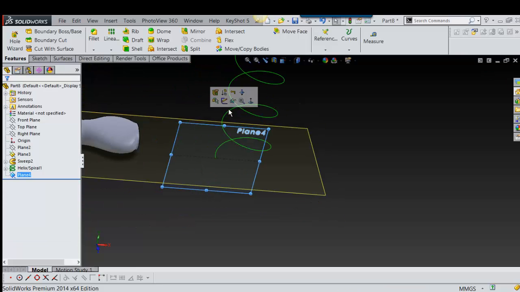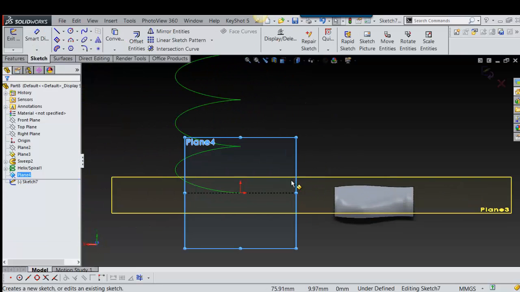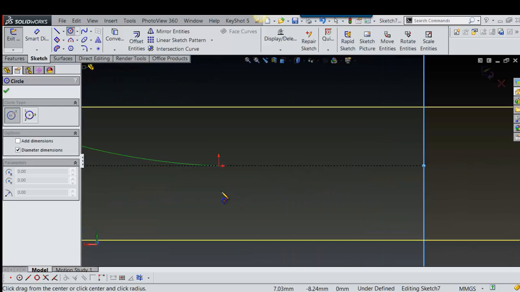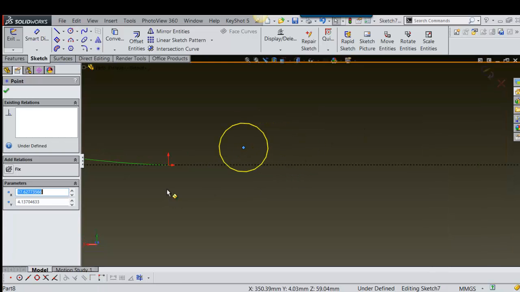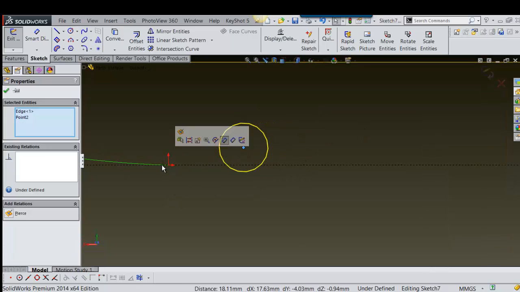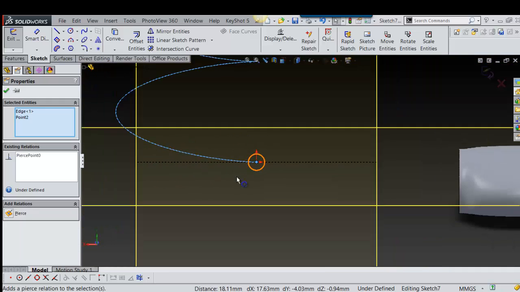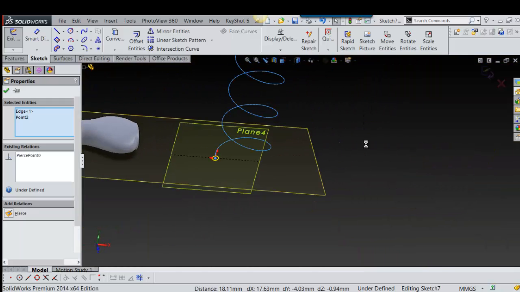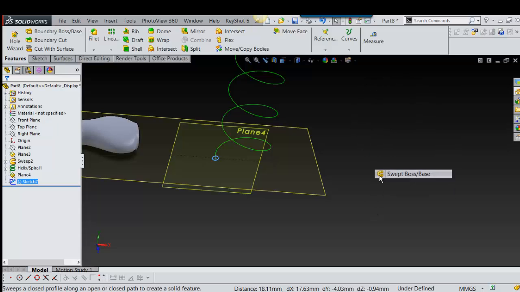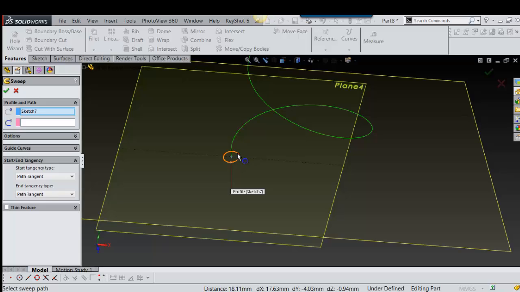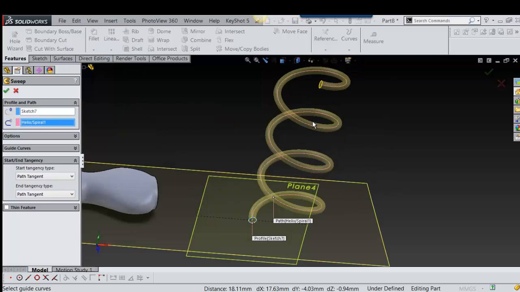I'll say OK. So now I sketch on that plane. And once again, here it's not going to hook onto it. It won't snap to it. So you just got to give it a pierce relationship, just like that. And the next thing you do is get out of that sketch, and you go into sweep again, and you choose your profile, and then you choose your path, and there you go. And then you have your helix.